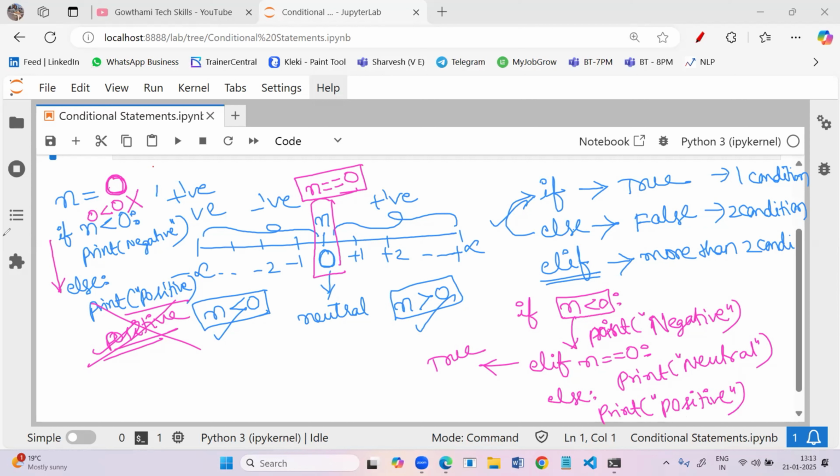So what I can say here is, finally, you have mentioned n less than 0 and n equal to 0. And the else block will catch the remaining comparisons like n greater than 0, n not equal to 0, n less than or equal to 0, n greater than or equal to 0. All these comparisons come under this else block. So this is how we can make use of if, elif, and else.